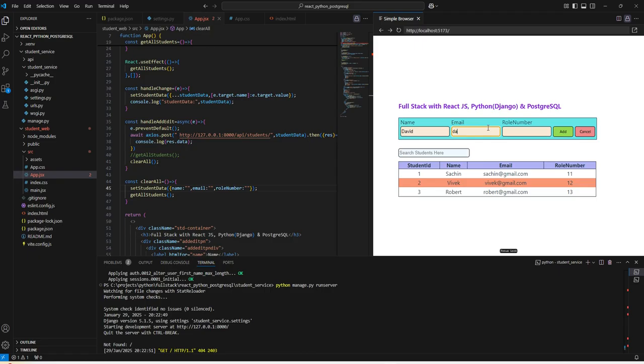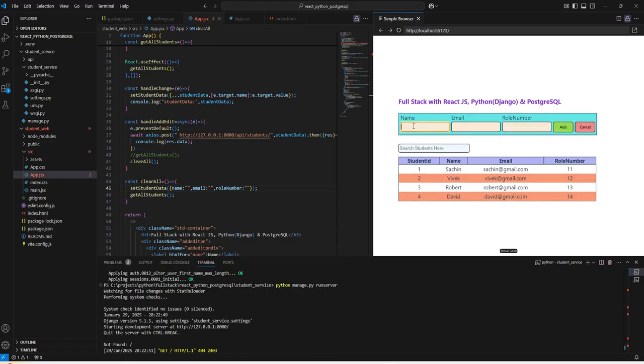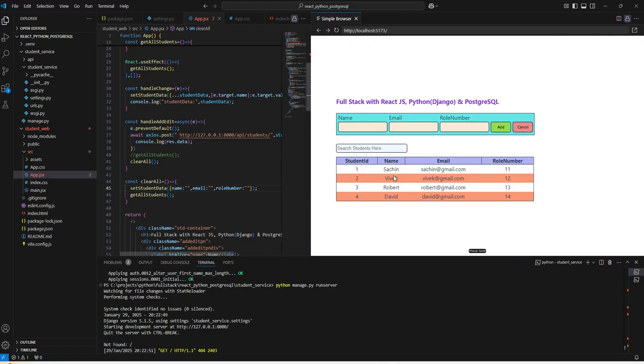Okay, now let us add one more record, let's say David, and we can add David's email, and roll number we can use 14, and we can add it. Now we can see the data is cleared, and the record is added without even refreshing. That means it is working fine. Seems good. Next, we can achieve the edit and delete functionality. Before we go for that, this is the cancel button. Seems good. Fine. First thing, we need to add the action buttons for edit and delete purpose. So let us do that.